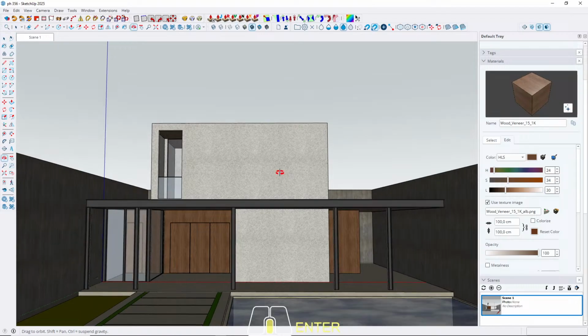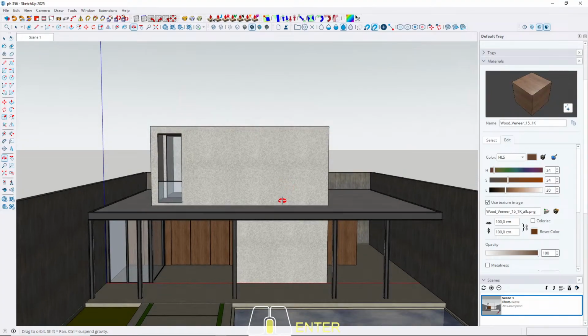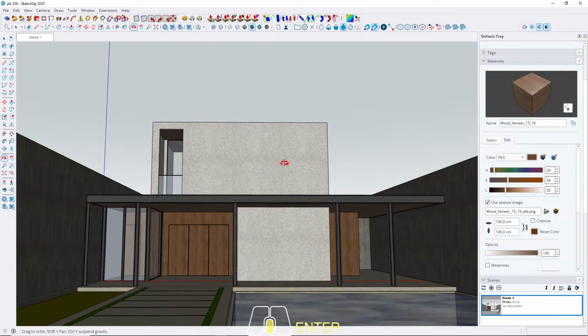So this is the final result. I have to finish the stream. I want to render it on the render engine.